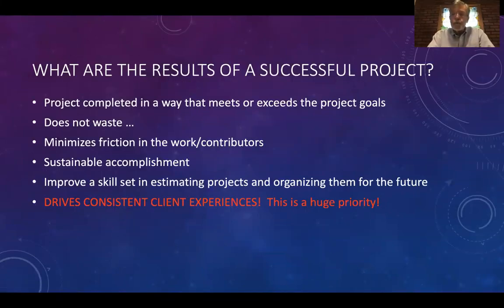Okay, first, in order to be able to make something that is really spectacular, that meets all of your goals and is a project that you can be proud of when you put it together and extremely proud of when you complete it, you have to know what the end looks like from the beginning. So what results are you looking for that will create your successful project? Among those would include a project that is completed in a way that meets or exceeds the project goals.